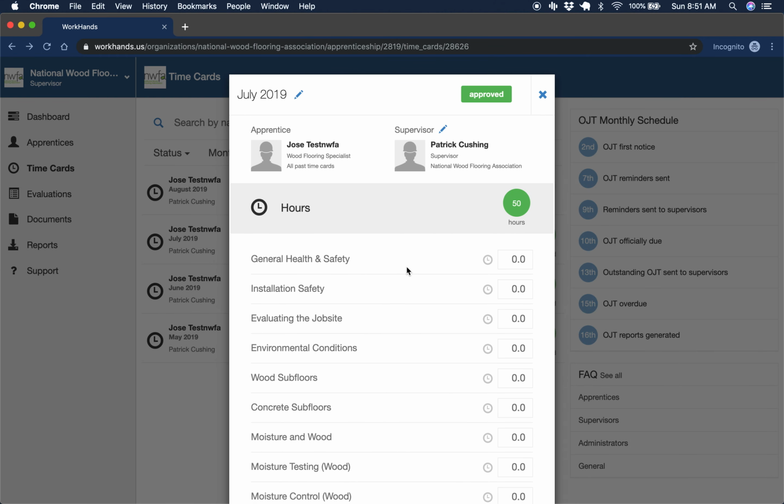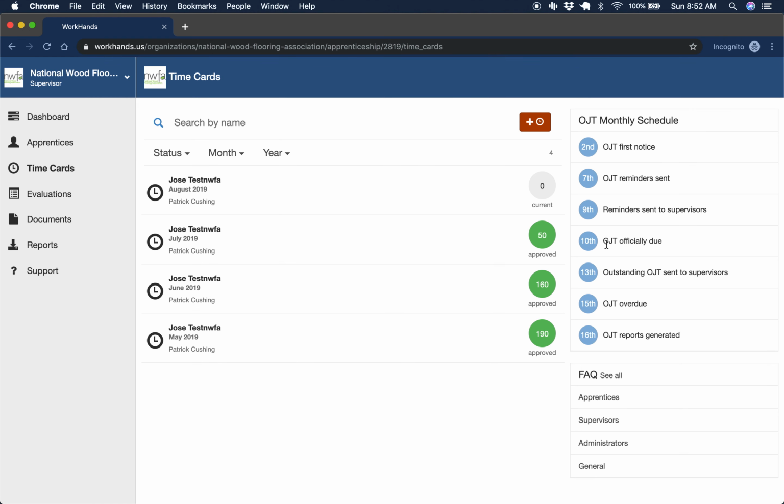Each month, we give the apprentice reminders to submit all these hours. And so they'll get notified at the beginning of the month. It is time to submit their hours for last month. They'll get notified if they haven't submitted, typically after a week. And for whatever reason they still haven't submitted, they'll get notified they're officially overdue, typically around the 10th.